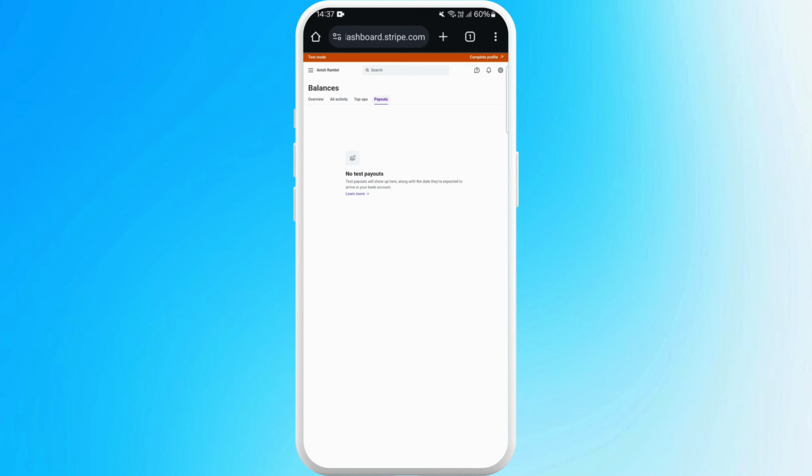And that's it. Your money will be transferred to your bank account according to your payout schedule. You can check the status of your payout in the payout section.